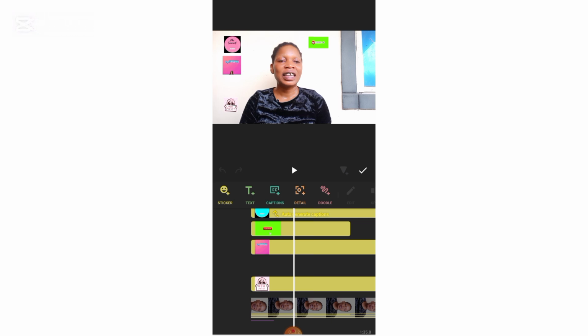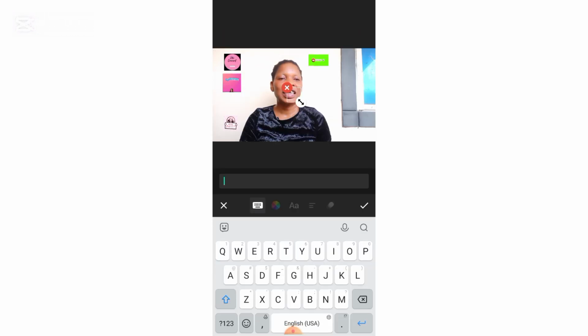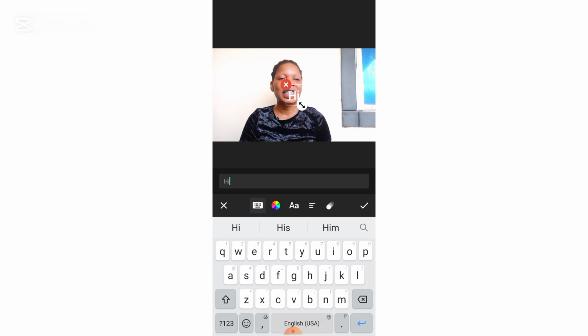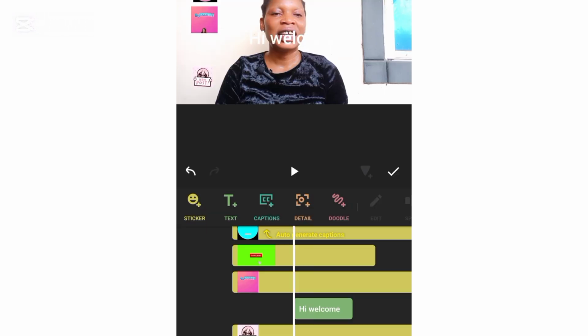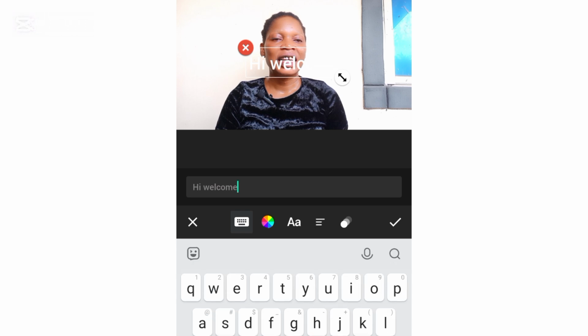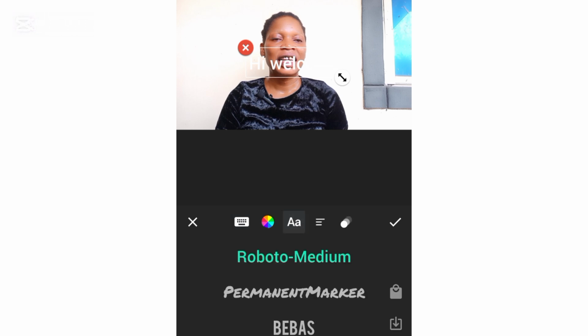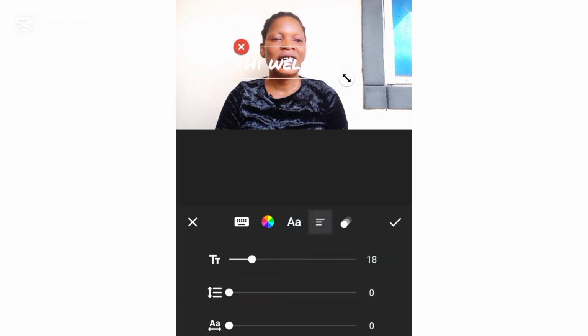Now the next thing is text. If you want to add text, you click on text. You now add your text here. Hi, welcome. So we'll click on it. It has entered. Now if you want to edit it, just highlight it. It will give you edit. Click on edit. I want to change the font style. Choose any font style of your choice. I want to change the size. I will click here and increase the size.